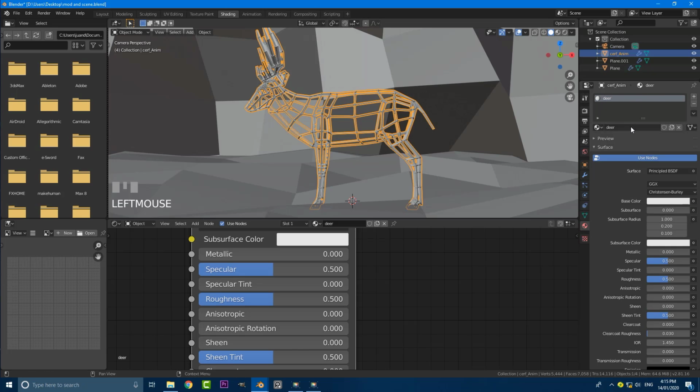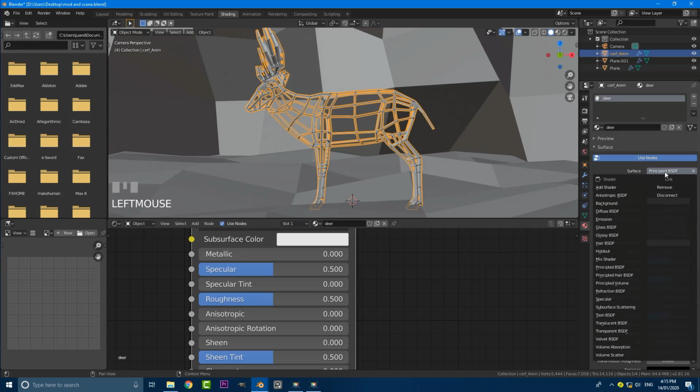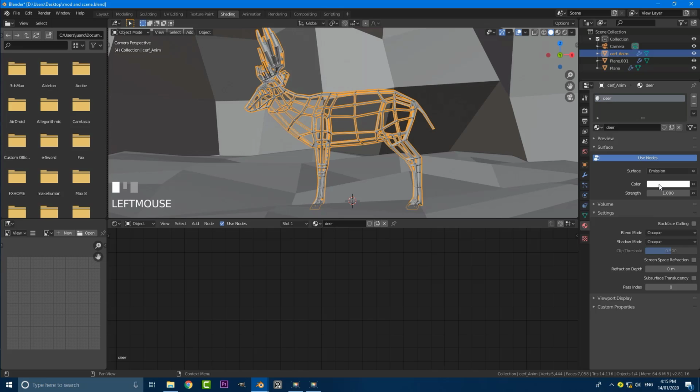Then I'm going to go to my modifiers tab here. We already created the material earlier called deer. So we're just going to make this an emission. So click on the surface here and make that type an emission. Then we're going to make the color whatever you want to make it. So I'm going to kind of go with this kind of orangey color. I'm going to make the strength of it 5.